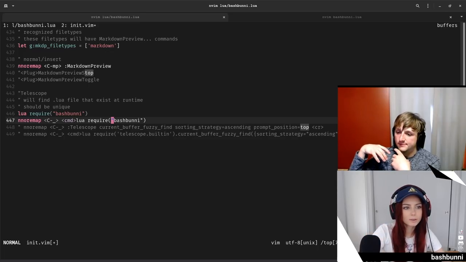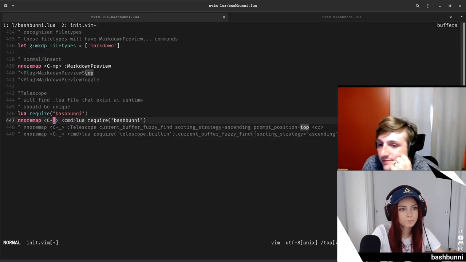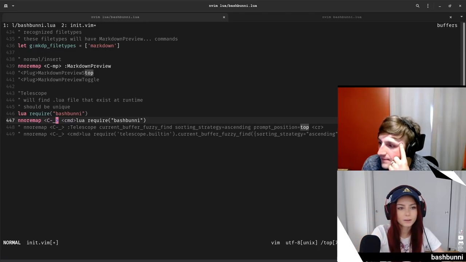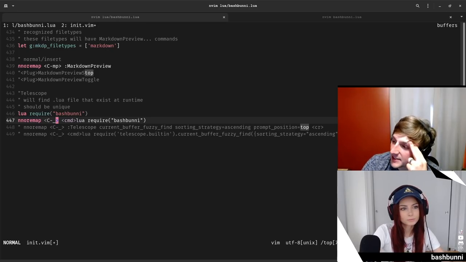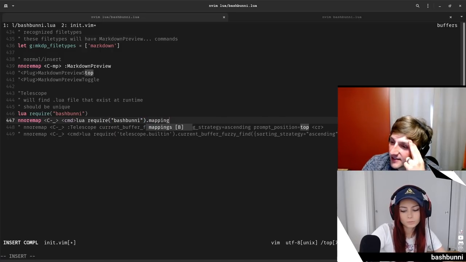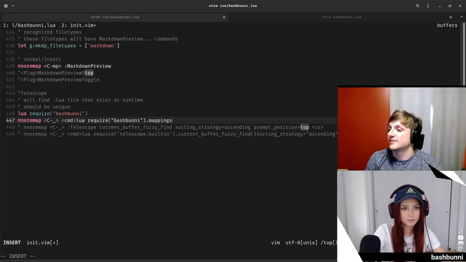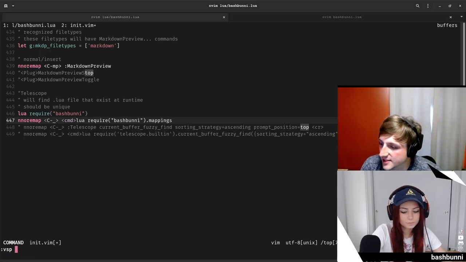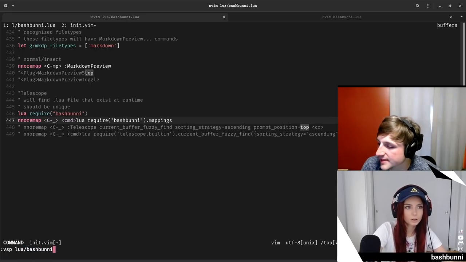Does that make sense? Okay, so basically when I do control slash, it's going to act on whatever that return is returning. Okay. So now what we can do is require bash bunny, and then dot, because we're going to access the table at the end, just like how we were accessing other tables. And then what we called it, like cur underscore buff, right? Current buffer. Okay, wait. Let's just look at your Lua file again because I think it'll be easier if we're looking at it. You're not wrong.